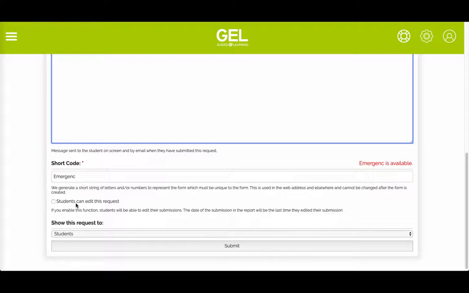Next, you can actually make this a request form which can be updated and students can put the latest information on more than one occasion. To do this, you click here, students can edit this request.